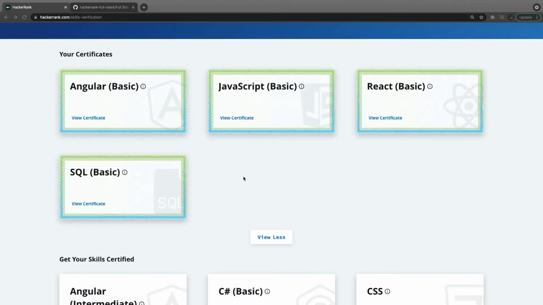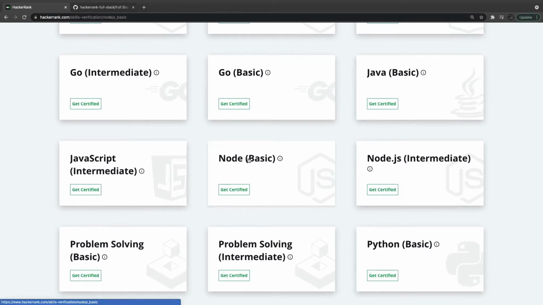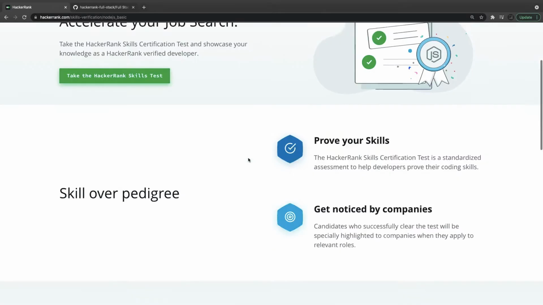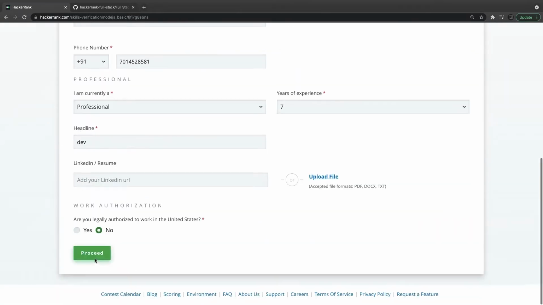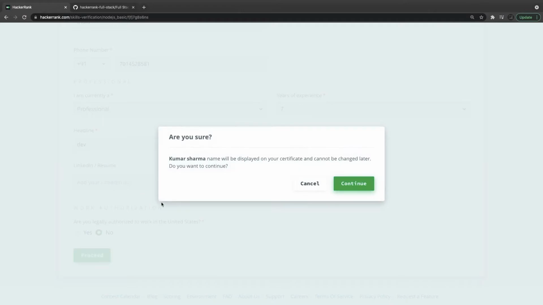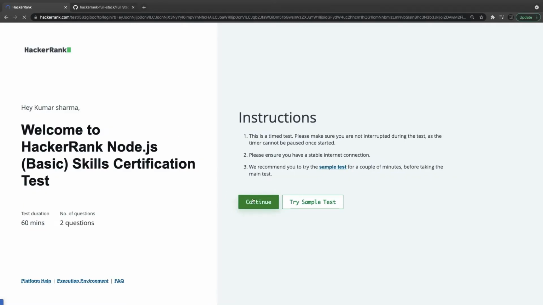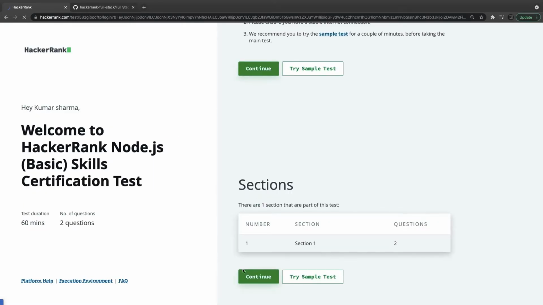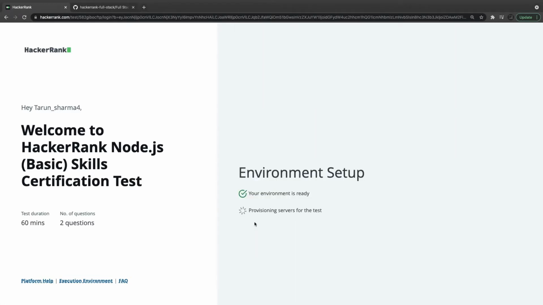So we have covered these many basic certifications and now we are going to try the Node.js basic certification. We'll just quickly proceed and continue, and then it will present us with the tests. I think there are two questions. Okay, it is creating the environment.